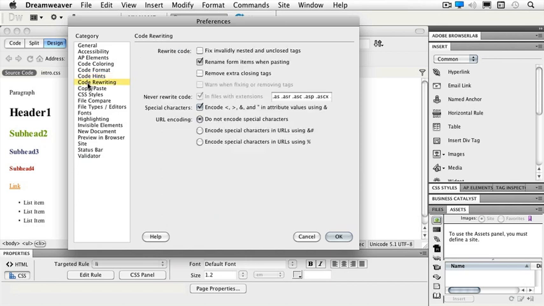Code rewriting. Now I find this to be a category where it is helpful to actually choose a couple of these that aren't checked by default. So when rewriting code, do I want it to fix invalidly nested and unclosed tags? Absolutely. Do I want it to rename form items when pasting? Sure. And also remove extra closing tags.